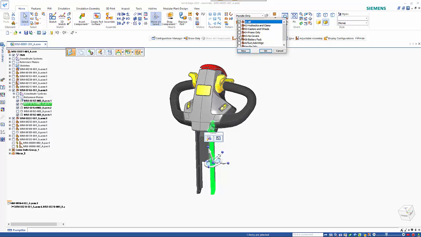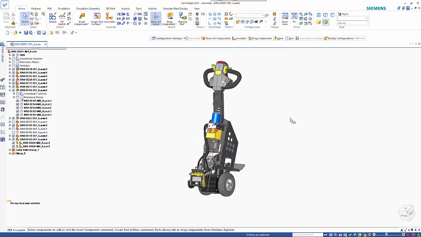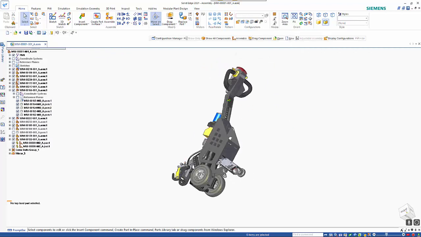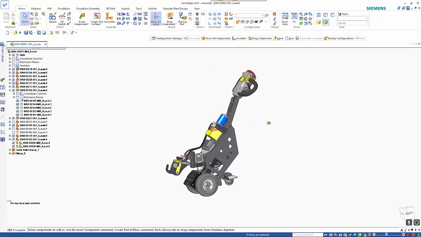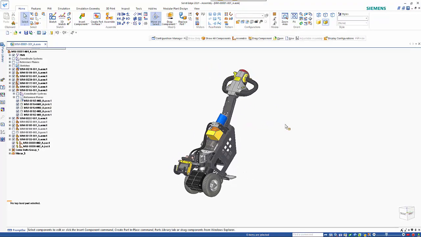You can mix and match, so you could select two different ones, so rather than all, we could go with hydraulics and no covers, and that drops in all those components that we've requested there. So you can break it down into manageable sizes and work quite nicely with it that way.